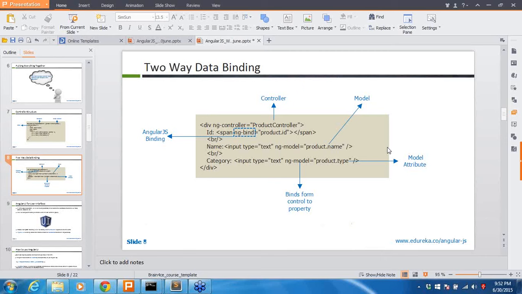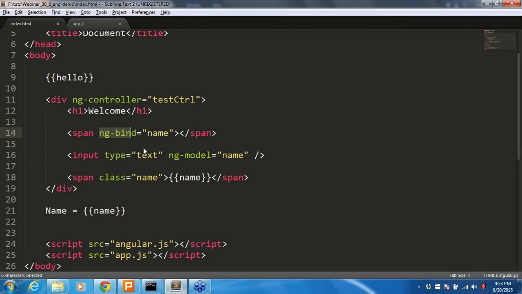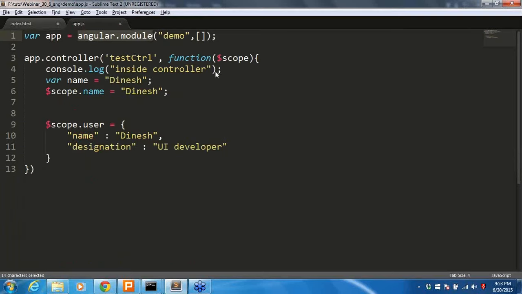From Mandan, we have a question. What if we don't pass the scope variable while defining the AngularJS controller? If you are not passing the scope variable right here, what will happen? It can't find the scope variable inside the AngularJS. If you try to access the scope variable, it will throw undefined because you are not passing the scope variable at all, so you can't access your application.